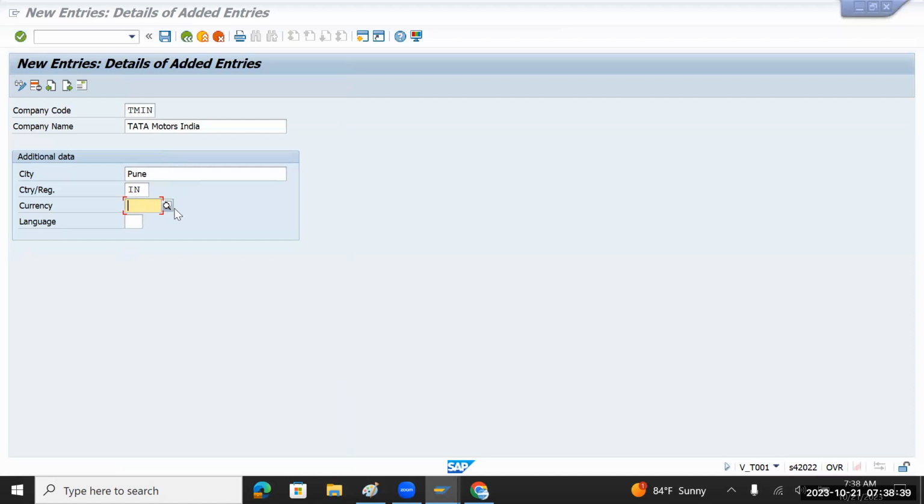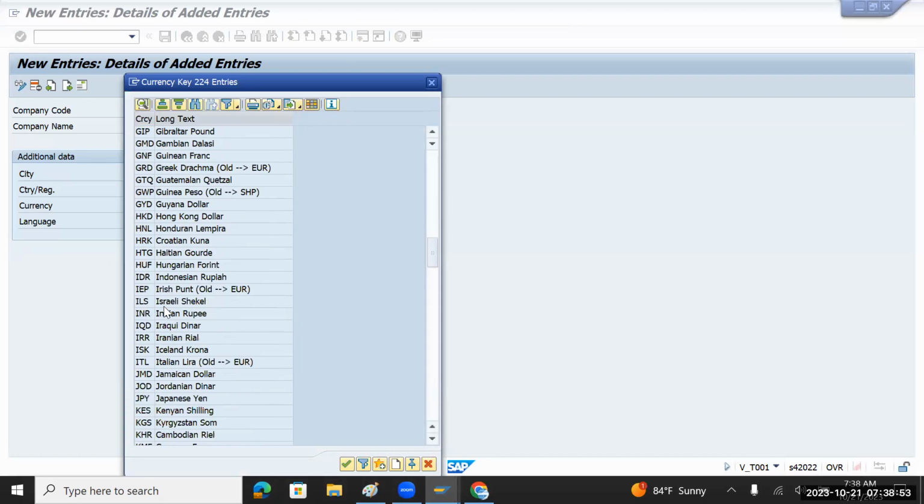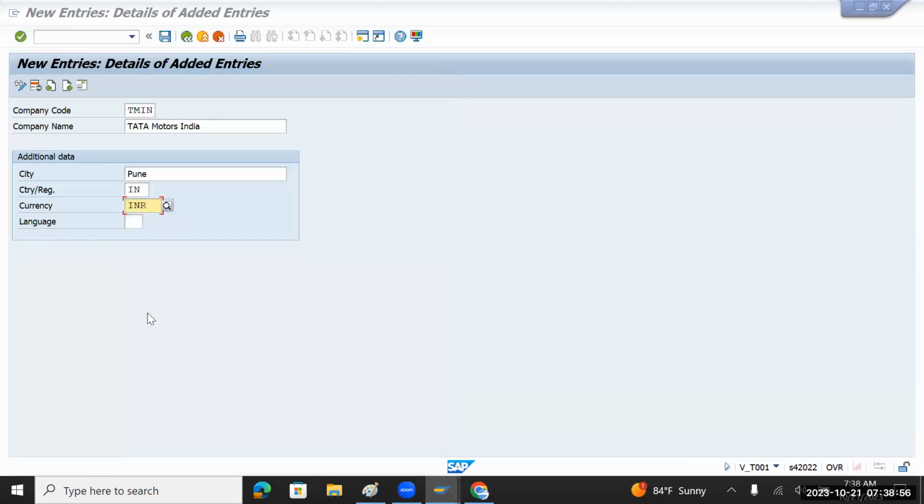So the currency which is going to be used in India will be INR. The same way, if you know the currency, a three-digit currency code we have to give. So when you click on this search option, you will get the three-digit currency code. Search for India. So INR, if you know, you can directly enter. And language, by default, we have to update English. And for other countries, there are specific countries like China or any other countries. If they wanted to use a different language, you can set that language.